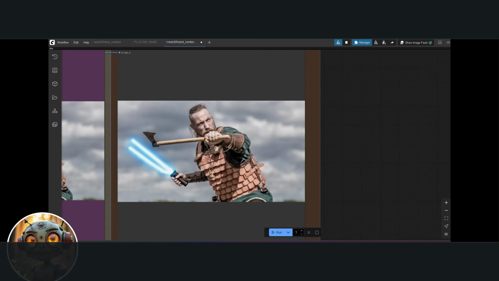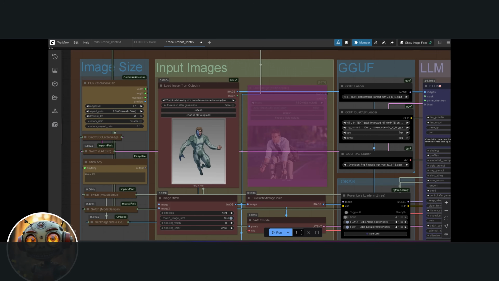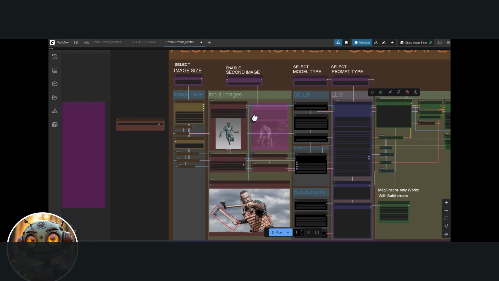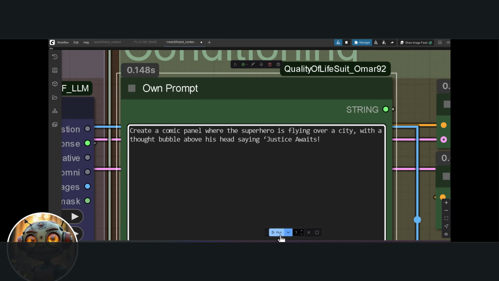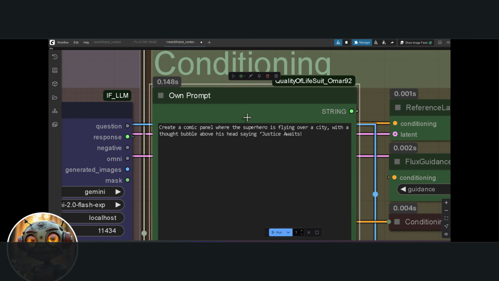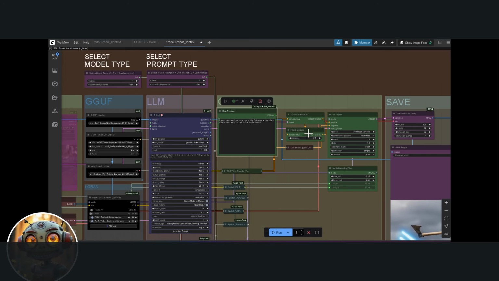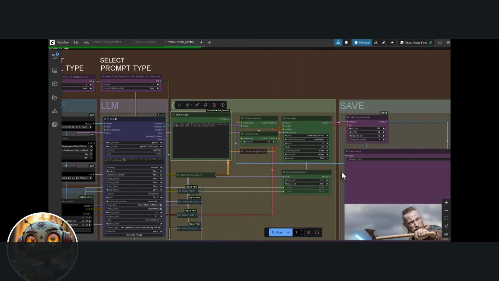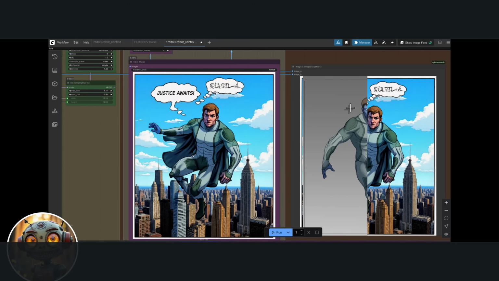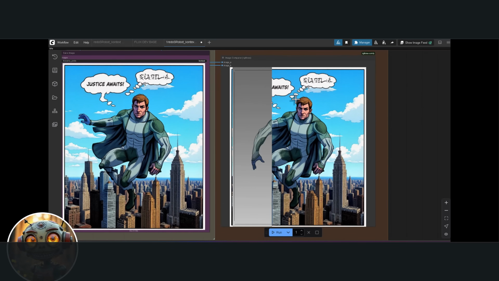Alright, now let's talk comics. You can generate comic panels and tell visual stories using Flux1 Dev Kontext. It lets you keep your character consistent, move them through different settings, and build out entire sequences. I've got a stylized drawing of a superhero character. The first prompt is, create a comic panel where the superhero is flying over a city with a thought bubble above his head saying, "Justice awaits." The image looks good. It has some issues, but it's still a decent image.